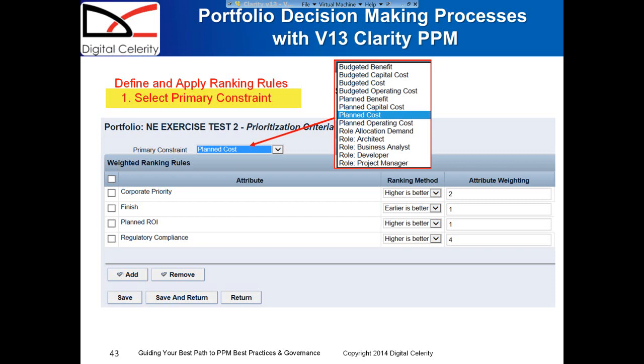Right now it is on plan cost. Plan cost is one of the boxes that's down at the bottom of the waterline view, so it's handy to have that one as one of the primary constraints. The other 2 good primary constraints that I like to use are the planned operating cost or the planned capital cost. So now let's take a closer look at this.